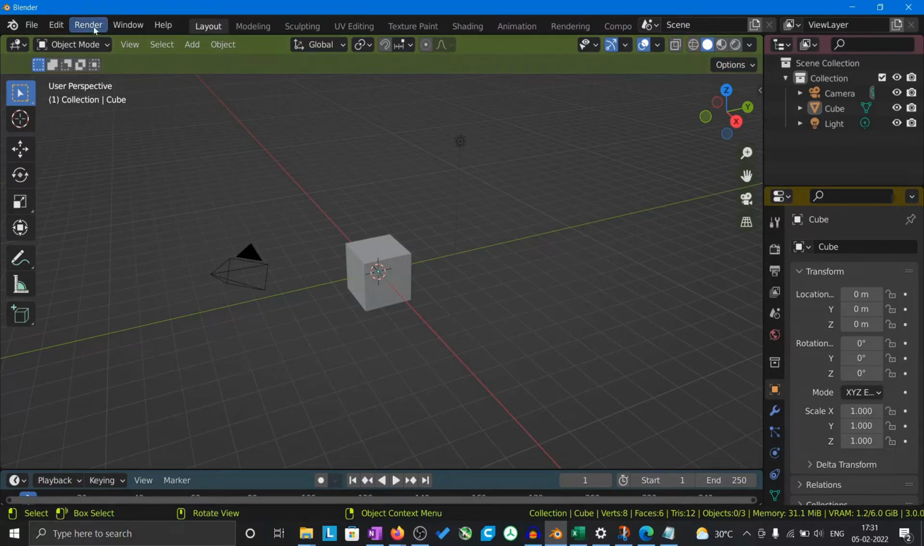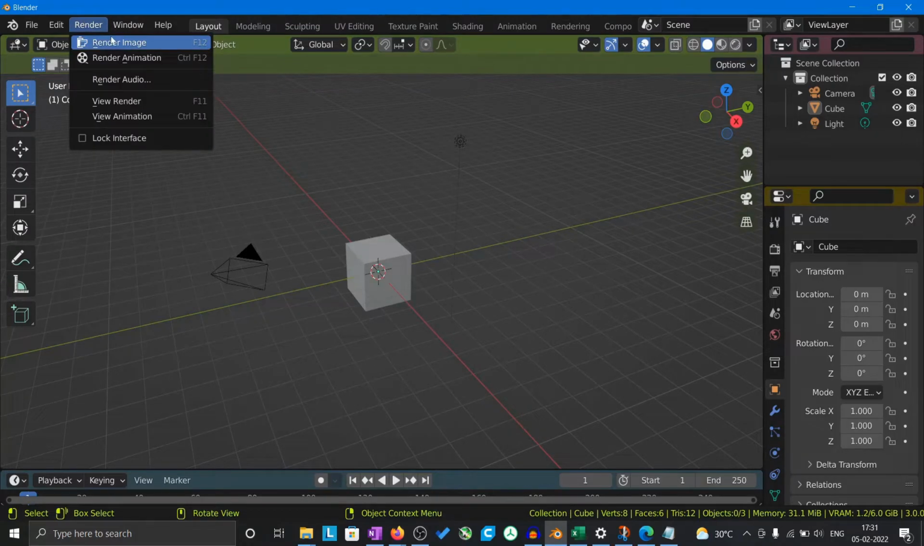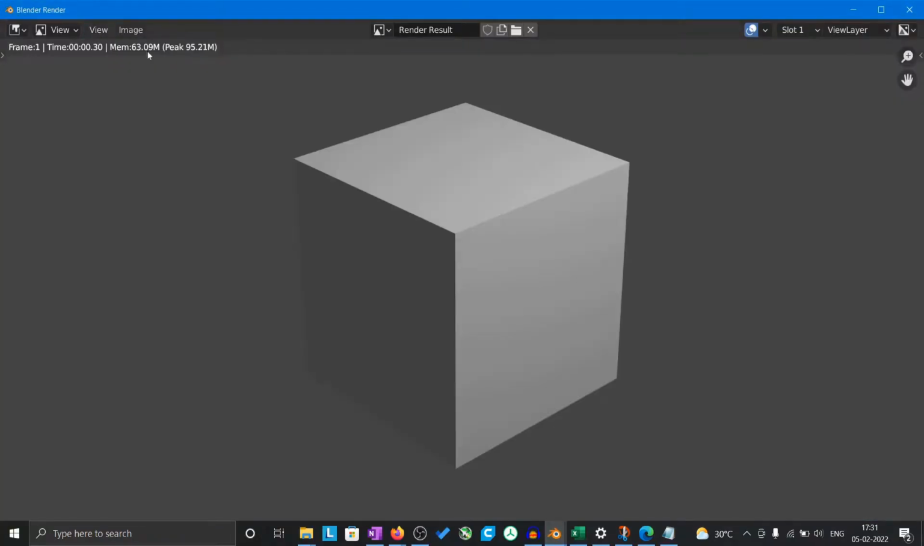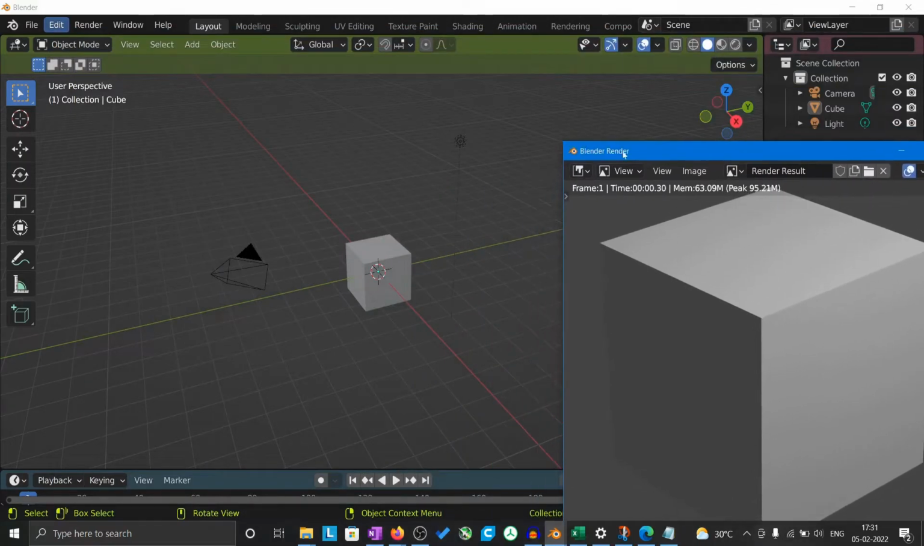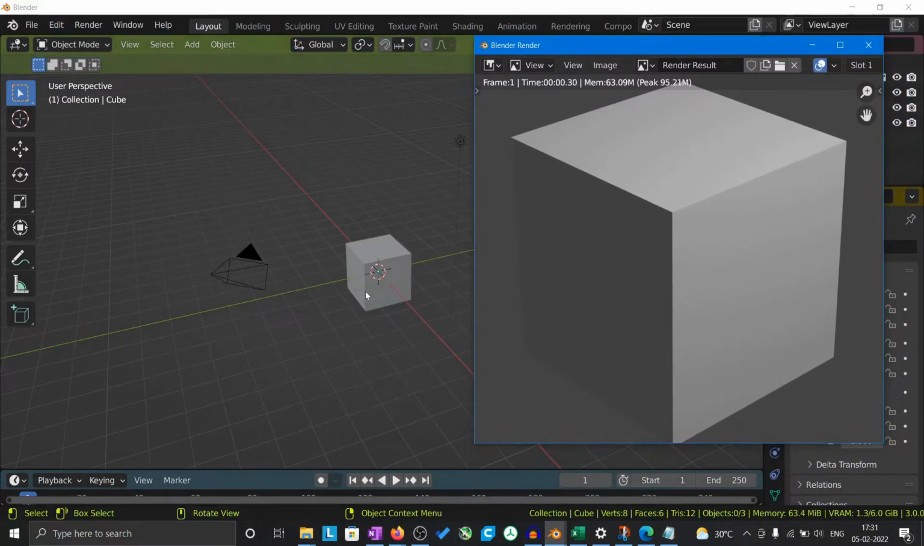Okay, let's render a first image. To render the image, you have to go to render and render image. So this is more like the baby step of rendering the animation. Okay, now we see something different here. I rendered my first image, that is fine, but it's nothing like what I see here.